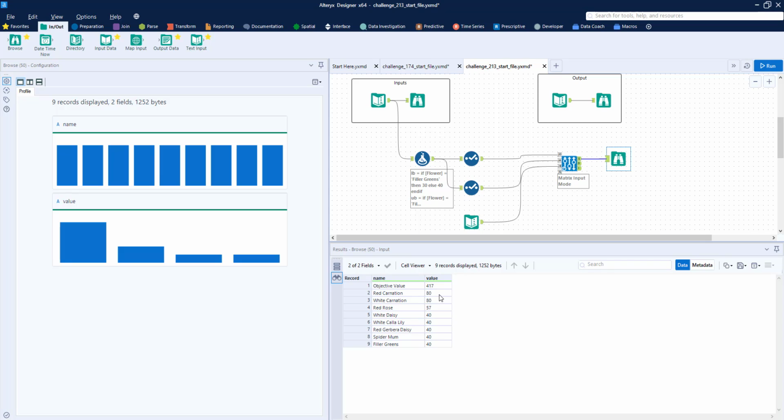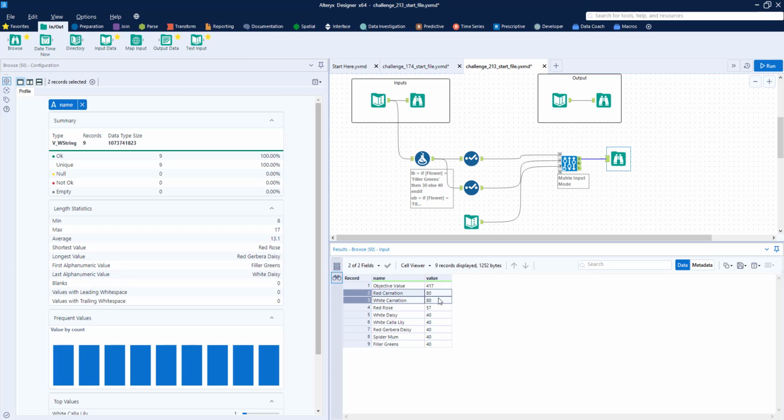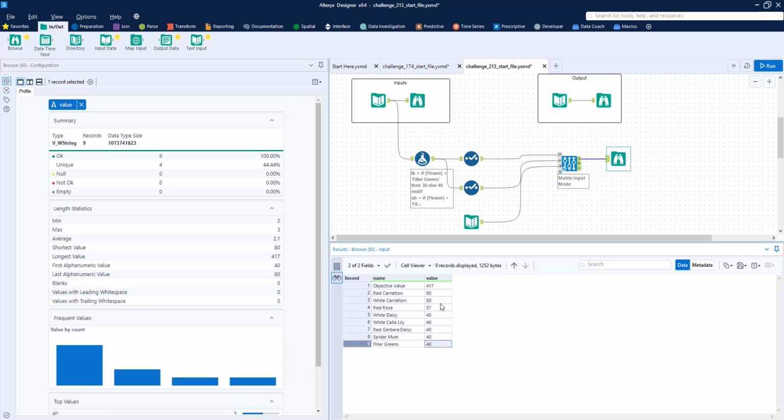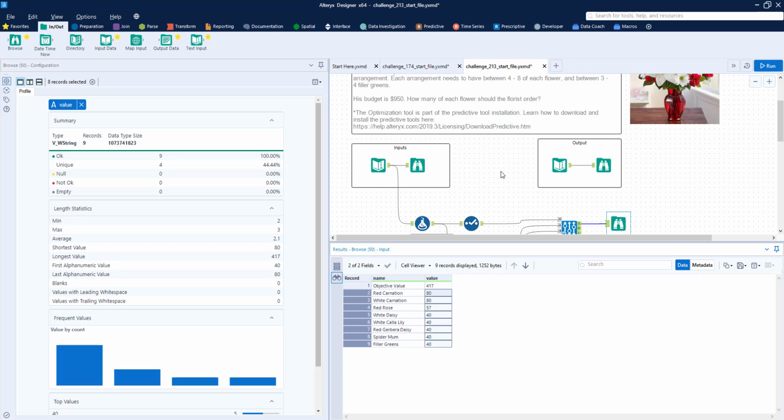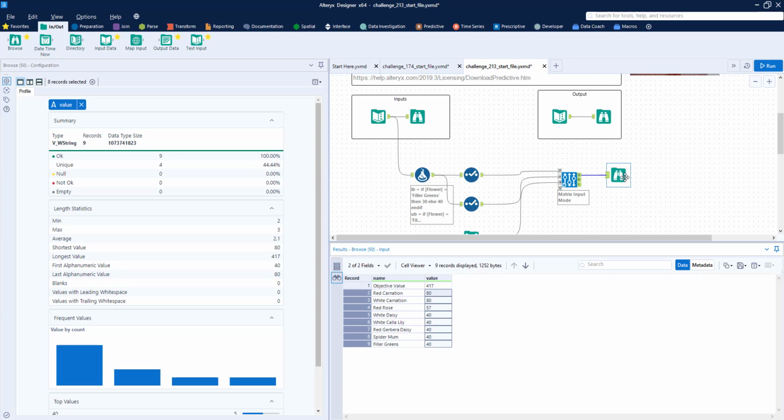We used, again, our maximum number of red and white carnations, our minimum number of white daisy, white calla lilies, red daisies, spider mums, the maximum amount of filler greens, and then an intermediate amount, 57, of red roses. Of course, you could do the math and figure out what this price came to. I'm assuming it's pretty close to $950, within a few cents of that, I'd imagine. But in any case, that is how you solve Alteryx Weekly Challenge number 213.